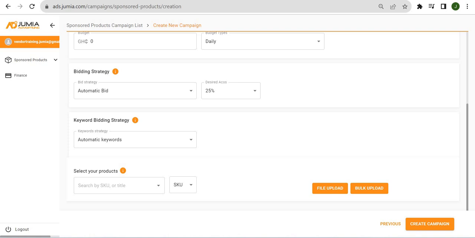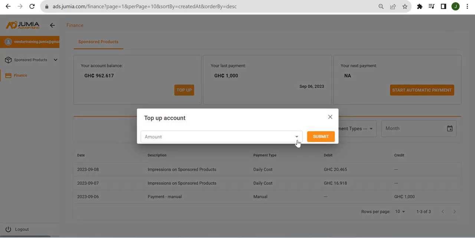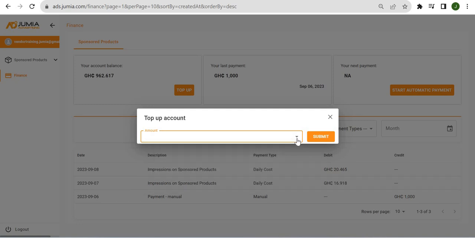And also with the top ups, as I explained, if you don't have a positive balance, you haven't topped up your balance, you can't serve ads. So before you create a campaign, you have to top up. You have to do that by coming here on the finance app. You click on this top up button, and then you have the option to top up between 200 and 2,000 Ghana cedis. Have I answered your question, please?